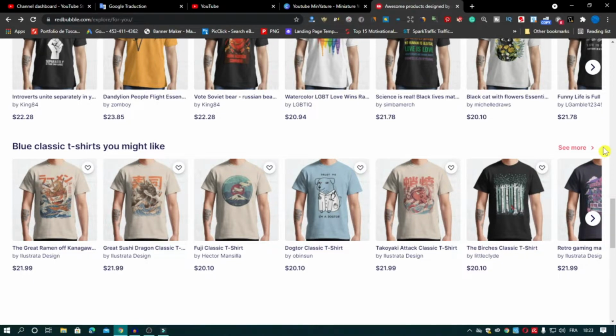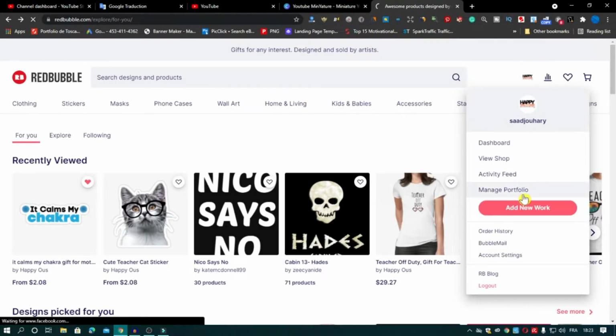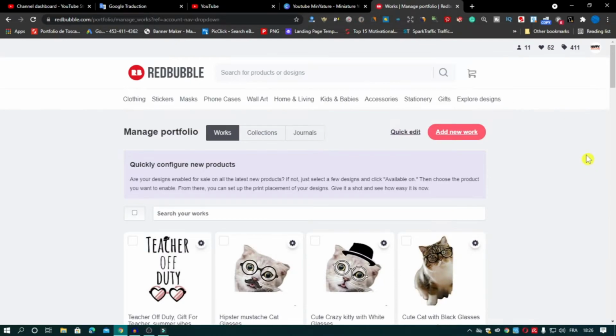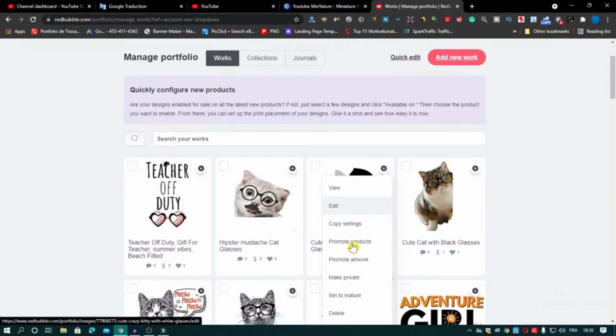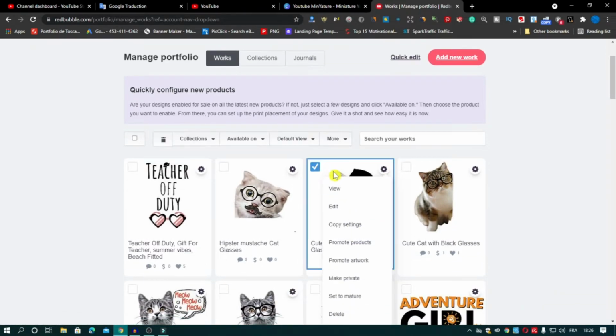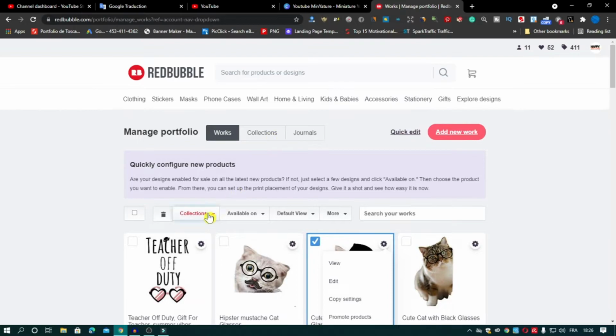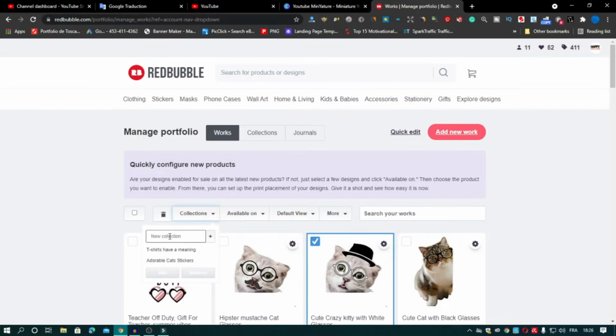So click at Manage Portfolio and select your design from here. And after click at collection and type the name of your collection. For example, this design for cats lovers, so I will name this collection, for example, cute cats, and select and click at plus, and that's it.